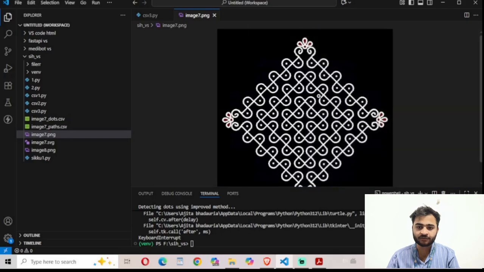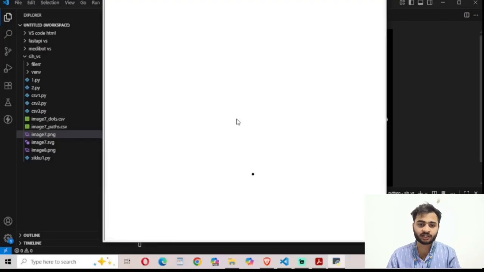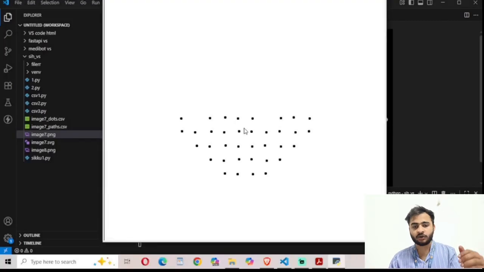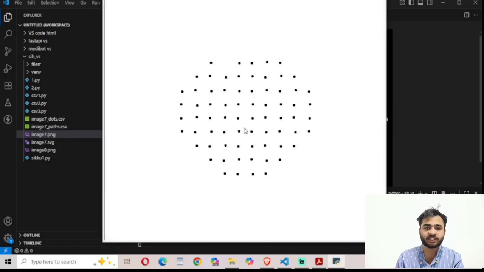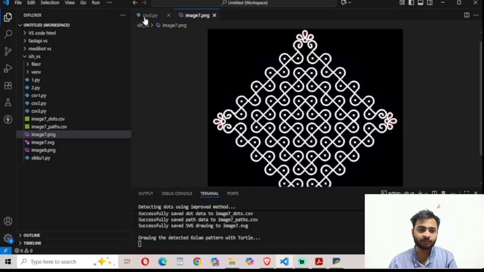As you can see, I have chosen a picture of a kolam, and now let me run the code for the same. While the code is being run and the picture is being created, as you can see, several dots have been detected from the picture, and now the path is also being detected and created at the same time. While the picture is being made, let me show you the code.